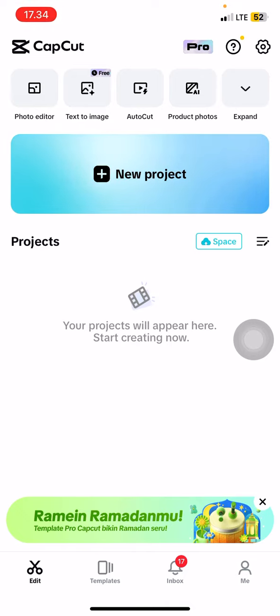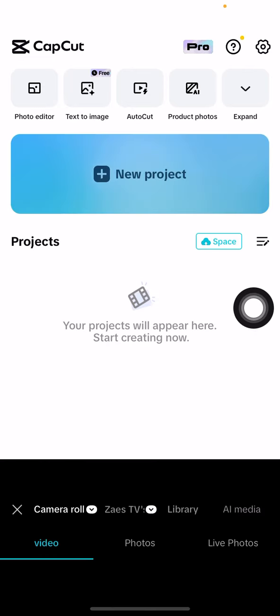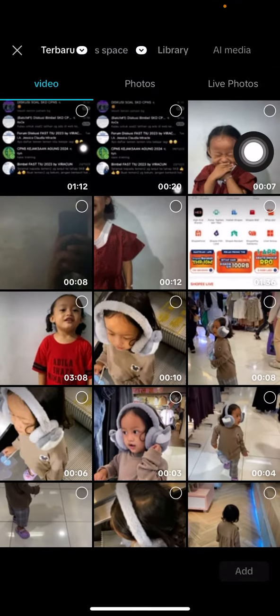So in this video I'm gonna show you how you can make a collage video using CapCut mobile. Okay, so it's super simple. You are just going to click a new project after you open the CapCut app.